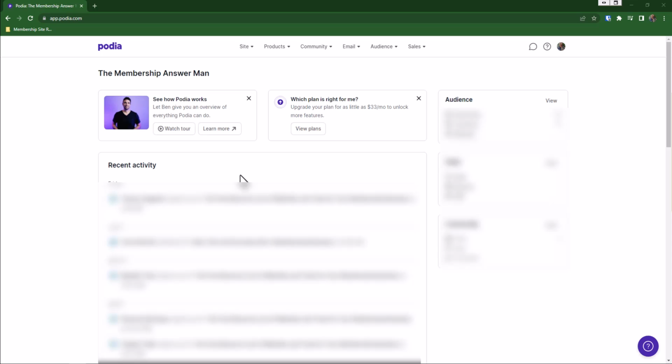So you have products, and when you create a product, they don't have a monthly option or a yearly option in a product. How it works is you create a paid community, and then as part of that community, when someone pays to be part of that community, so what we're getting ready to do here is the Membership Answer Man membership. And as part of the Membership Answer Man membership, we will give access to the course.